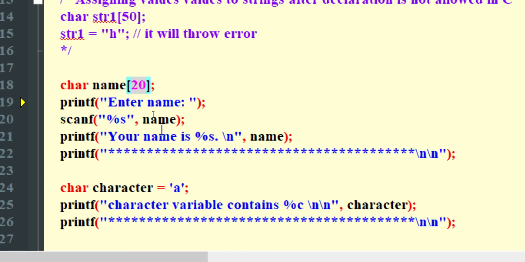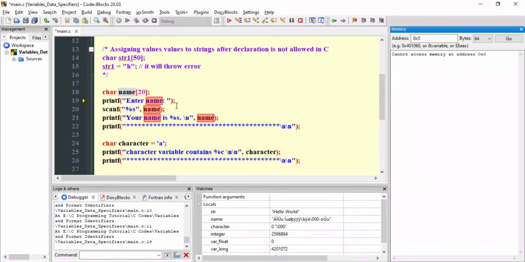Okay, so remember, you cannot enter any value greater than 20 spaces in the variable name, because the name will be allotted only 20 spaces. Let us see. So here in the bottom you can see right now the variable name is having a garbage value. Next.